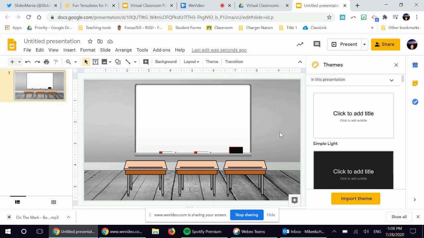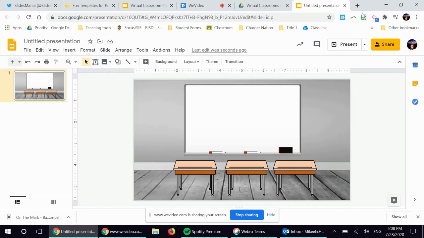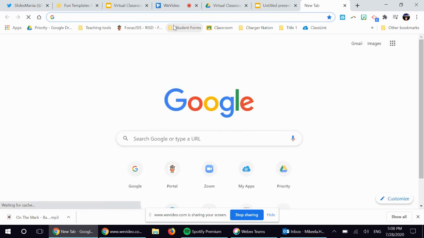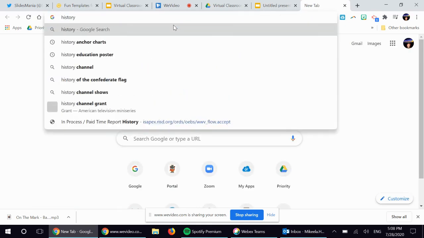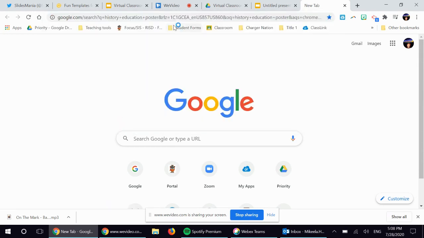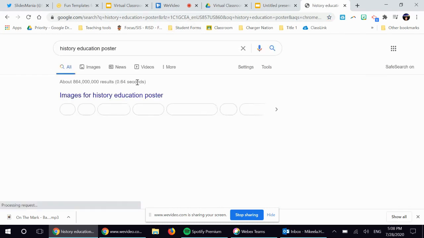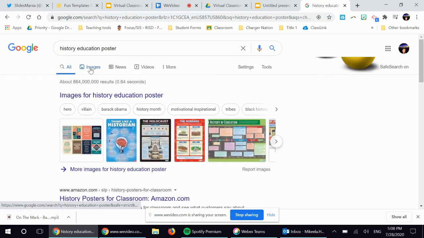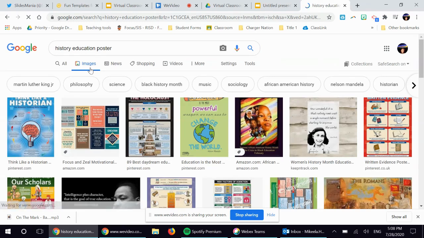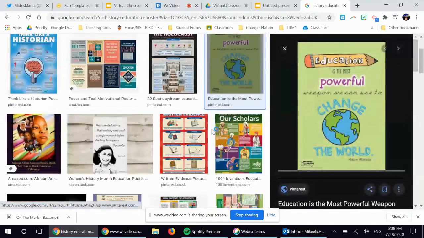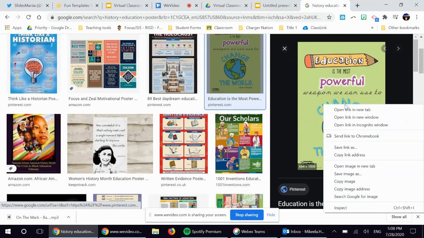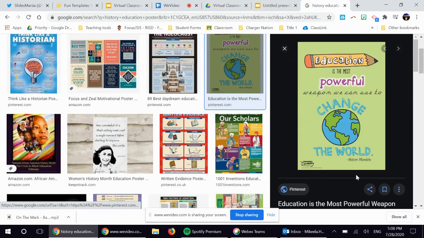Let's see, we need some decorations, but the education posters through this Google image search aren't the greatest, so I'm going to open up a new tab and I'm going to search, let's see, history education poster. Let's see what we get. Once I hit that, I'm going to go to images because then I get better images. This looks like a decent one. Let's see if it will let me save it as. Save image as. Great.